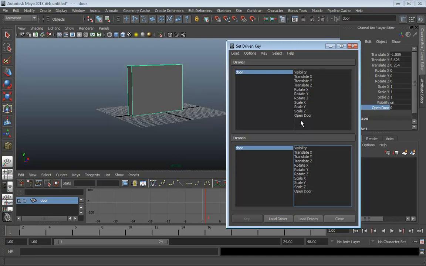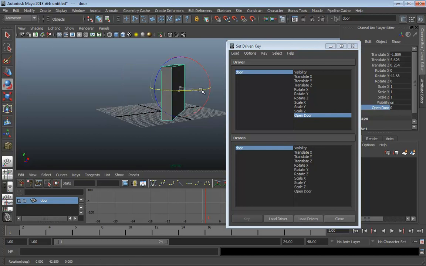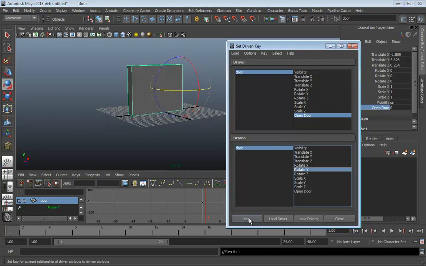You can't have the same attribute drive itself. That'll be a cyclical relationship, and Maya will yell at you. But we can make the open door attribute drive, ooh, which rotation? We need to know for sure, so let's test it. Looks like rotate Y to me. So we'll grab rotate Y.